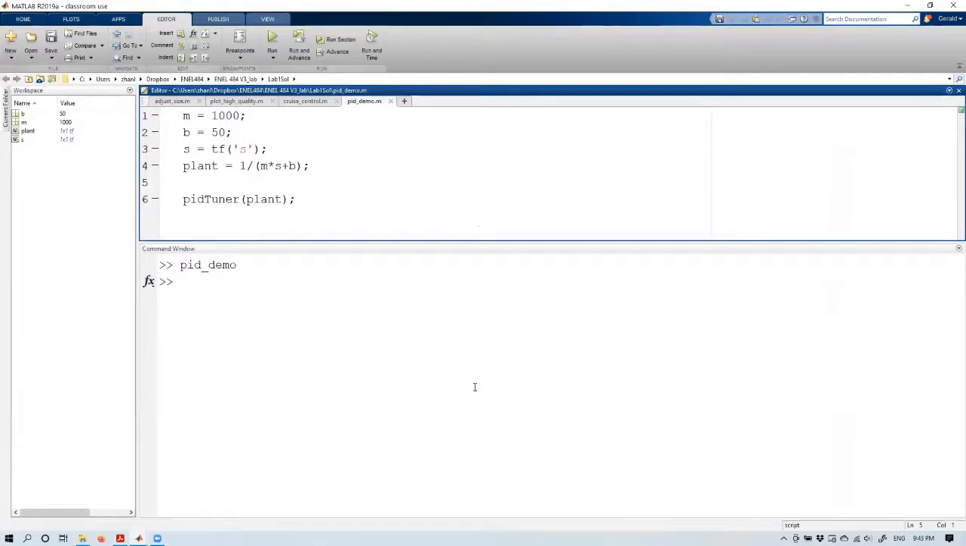All right, so now I'm going to show you how to use the PID tuner. To use the PID tuner, you need first to construct the plant, I mean the transfer function of the plant. Here's a MATLAB code. We give values for M, B. Those are the parameters of the vehicle.